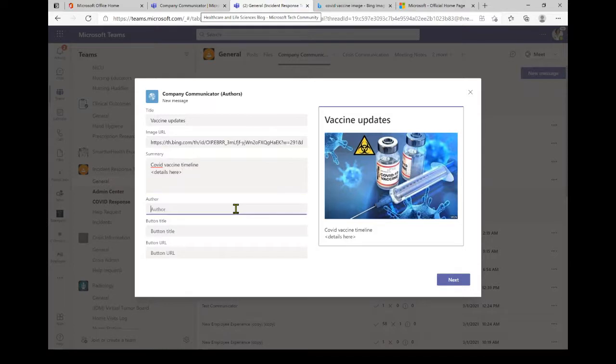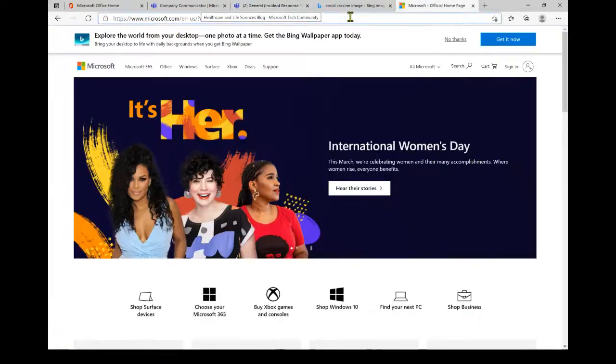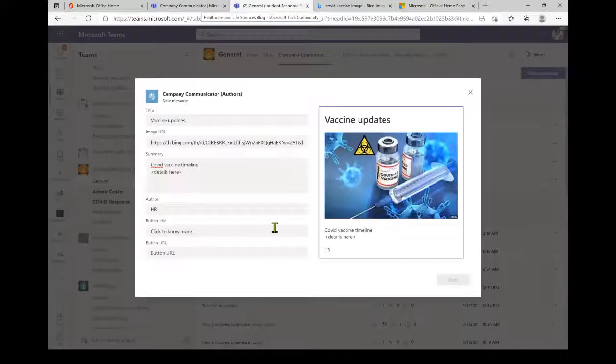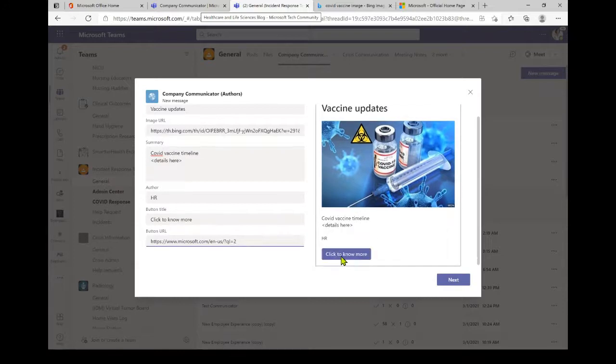I can decide who the author is. So if you have somebody signing off on this message, so maybe it's coming from your chief marketing officer's office, or HR, you can create that sign off. You can add a button. Button essentially contains that call to action. And notice this little option down below which says button URL. I'm just going to grab the Microsoft website here for reference. So the button shows up, the text shows up the way you configured it, followed by the link.